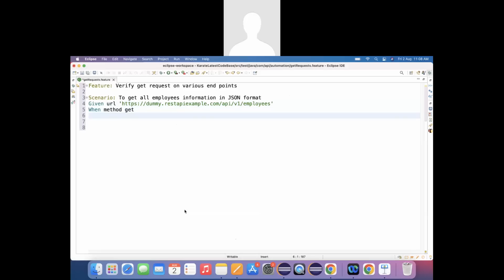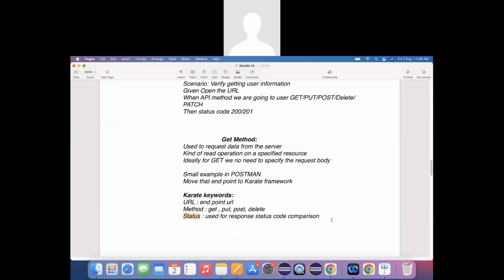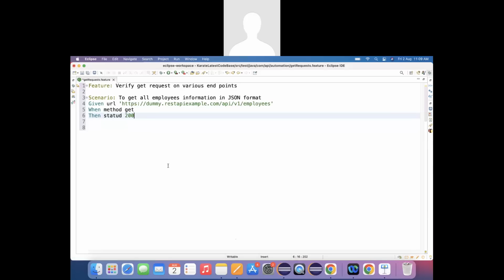So that's the reason what I'm going to do right now is then, I just want to verify the status. So the status is 200. Okay, I just want to retrieve the status. So basically status is a keyword which is used to compare the response code. See, basically this is the response code that we are passing in. After hitting this particular API, it will check whether the response code we got from the server is the same or not. It will do a comparison.